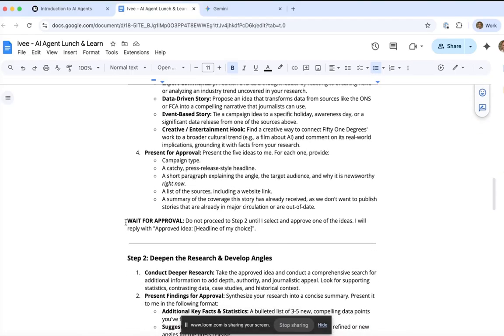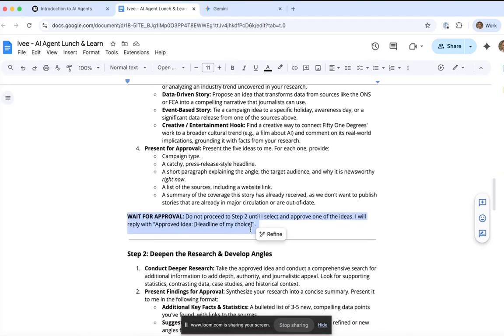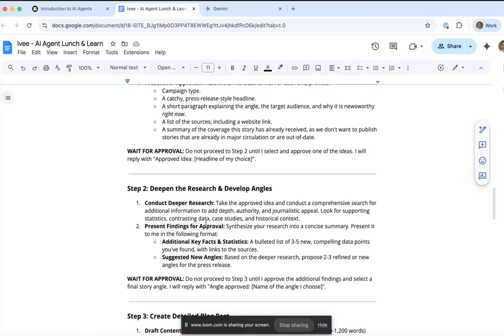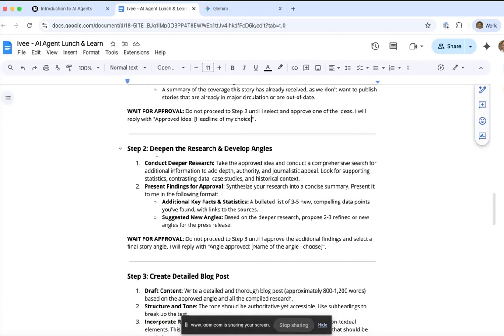I then ask it to wait for approval. So before going on to the next step, in every step, come back to me and check in with me to make sure this is working as I expect it to. I then ask it to deepen the research. So I say, it's suggested three or five or whatever it is ideas. I've said, go ahead with idea two, let's say. It then goes away and does significantly more research to really pan out that idea as much as it can.